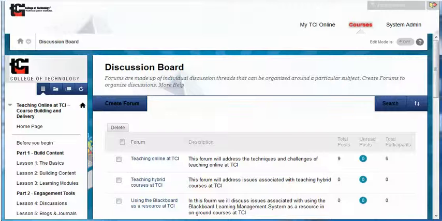And of course the discussion board, we saw in a previous video how to create a forum, but most of the time we use forums that already exist. So in this case there's a forum about teaching online at TCI. This is something I use for training faculty, so that is why this particular topic.